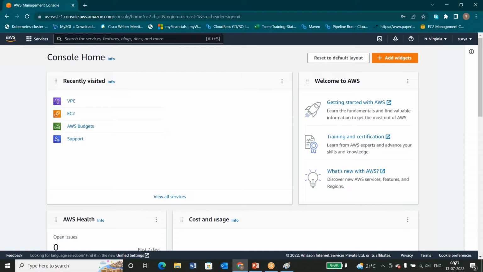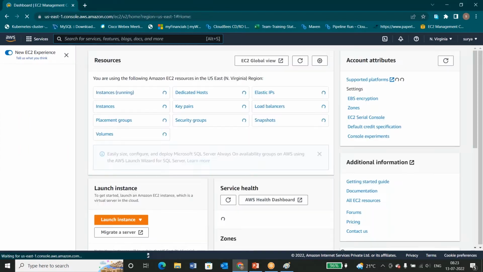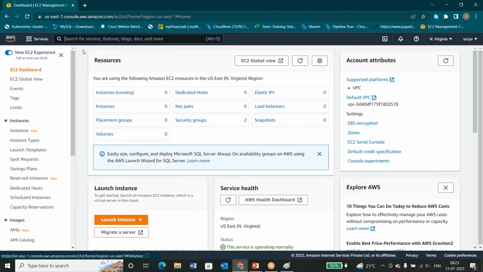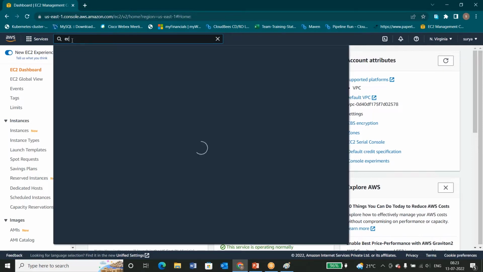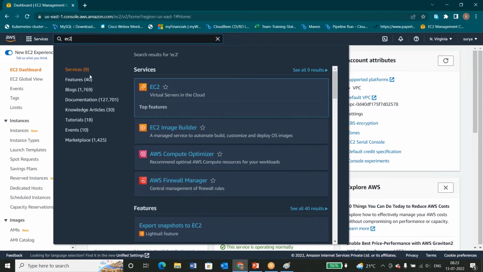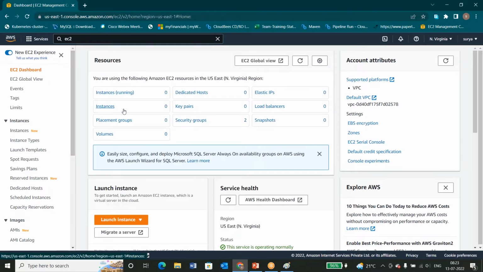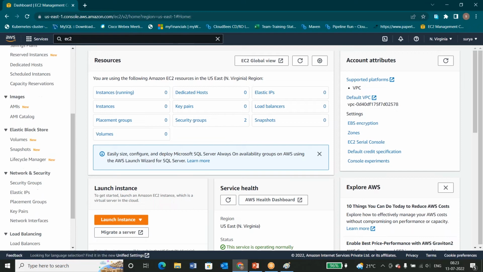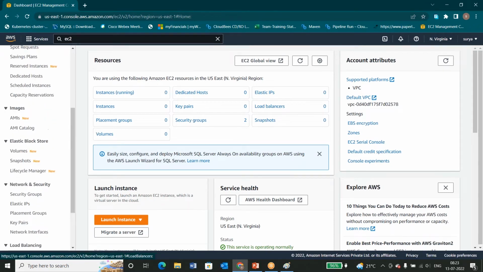Once you are done with that part, I'll just go with EC2. I'll click on EC2. If you don't see the EC2 option over there, you can also type EC2 here. Anything you can use. Then first let me create a key pair. Here you can directly click on key pairs, or if you don't see this option on the left side, if you scroll down, you can also see an option called key pairs here. Where is it?